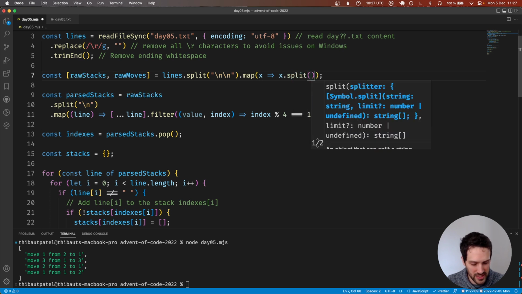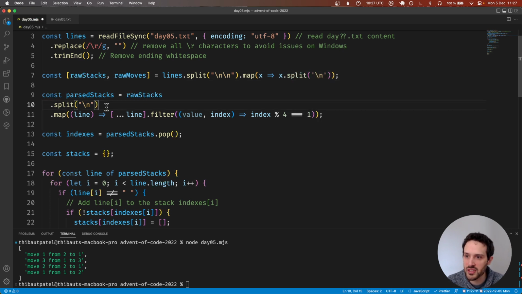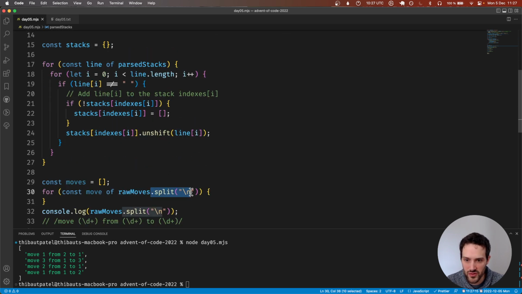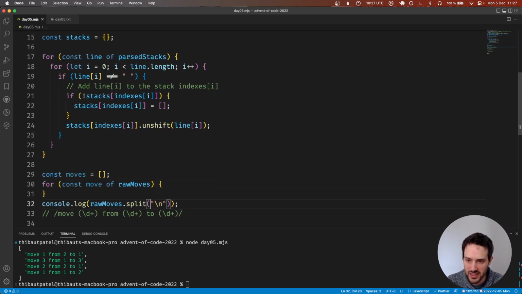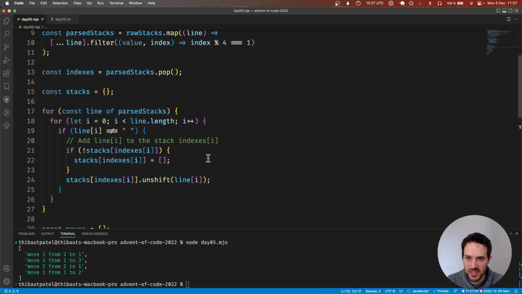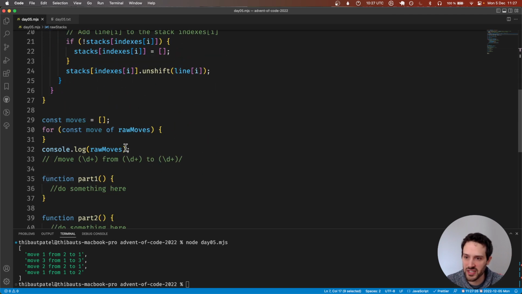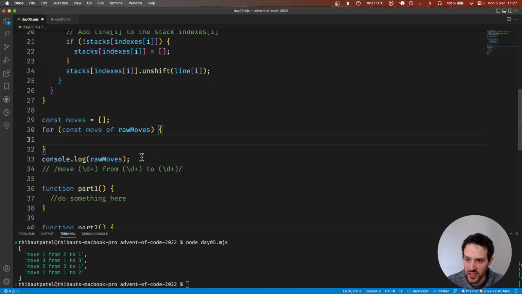I'm going to do the splitting here. That's just going to be cleaner later on. We can remove the split here and we can remove the split here. So what I've done is I'm splitting the lines here. Row moves and row stacks are already split line by line. And here for each move, let's just log the move.